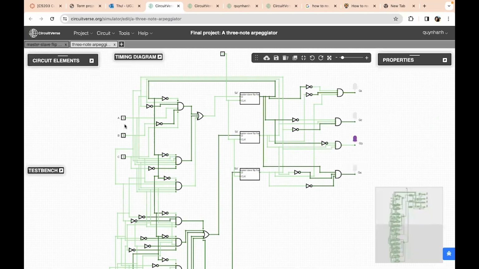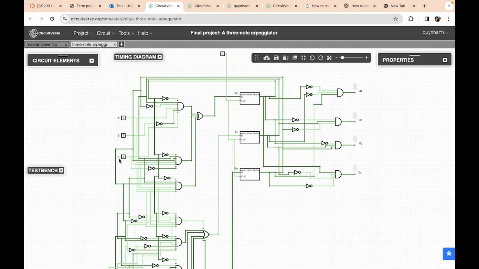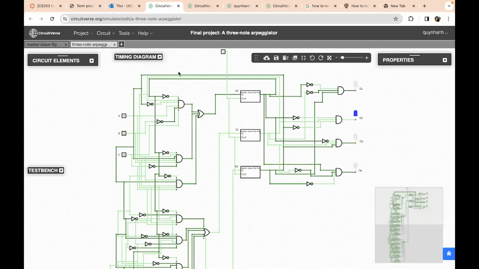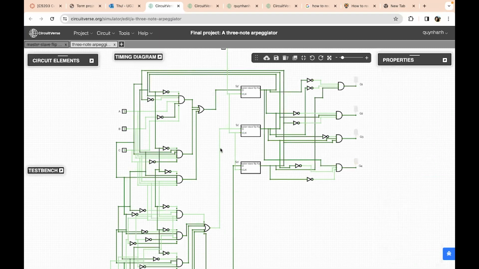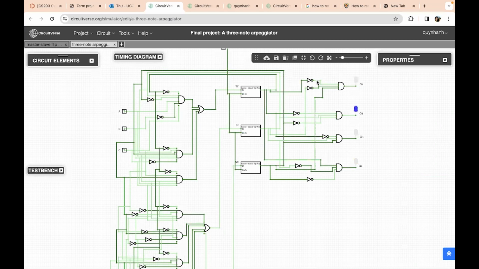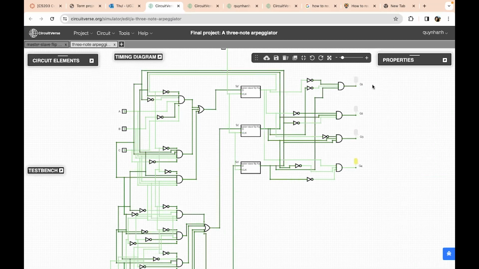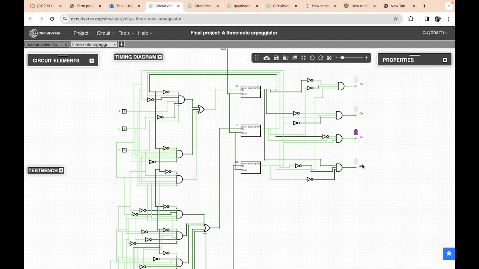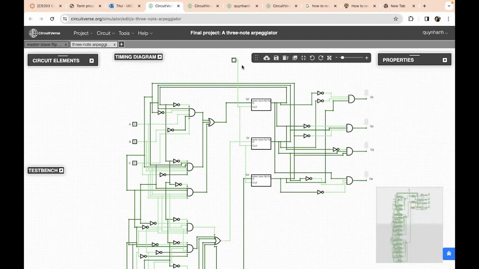I have 3 inputs, A, B, C, which indicate the note combination. And I have this logical expression for the next state. And on my right side here is the current state. And then I have this logical expression for the outputs, Q1, Q2, Q3, and Q4. So I also have this clock.